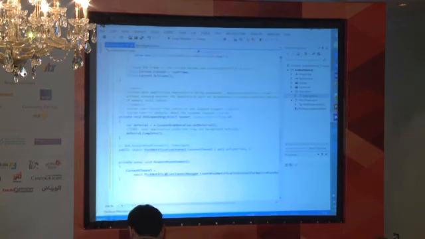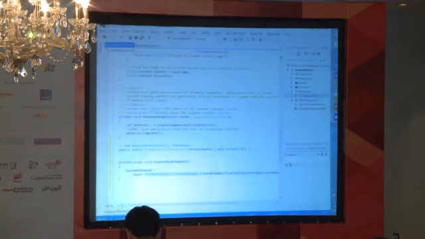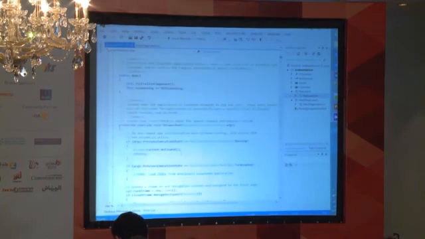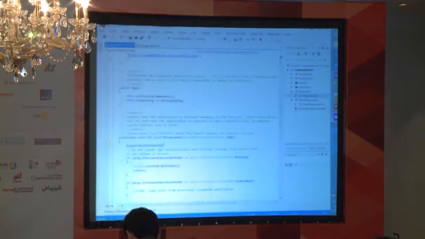Basically, this is a small block of code that will help my application connect to the push channel that is delivered by Windows Store.